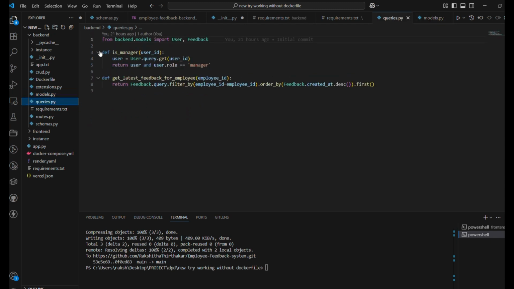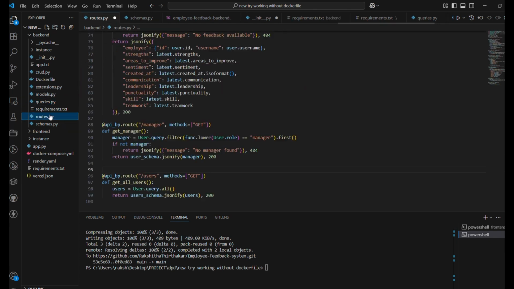I have used a queries.py where, if I'm using the manager role, I create the manager place, with the latest feedback given to the employee. So these are those files, and then I'll come to my routes.py.